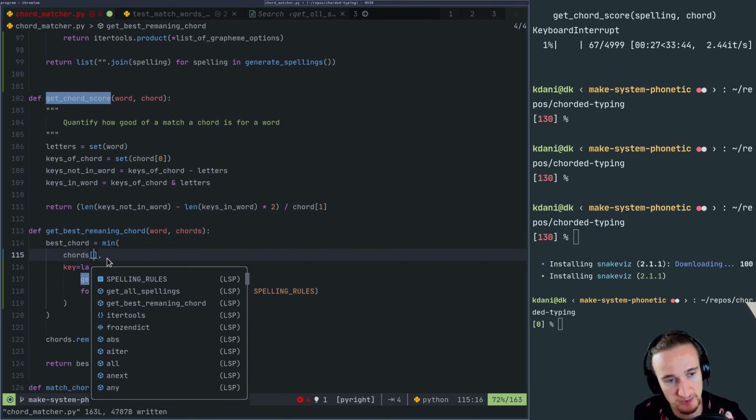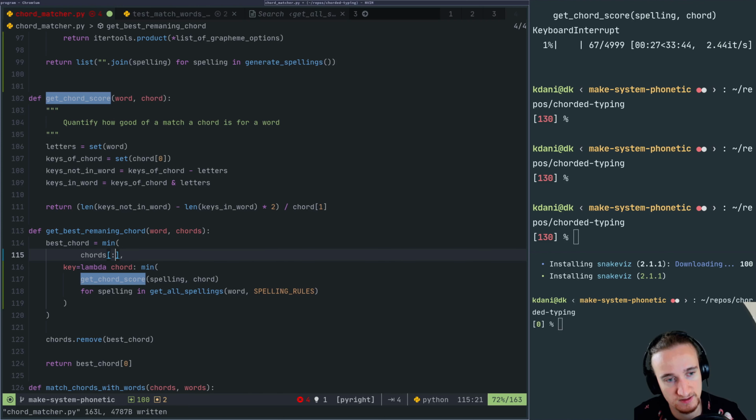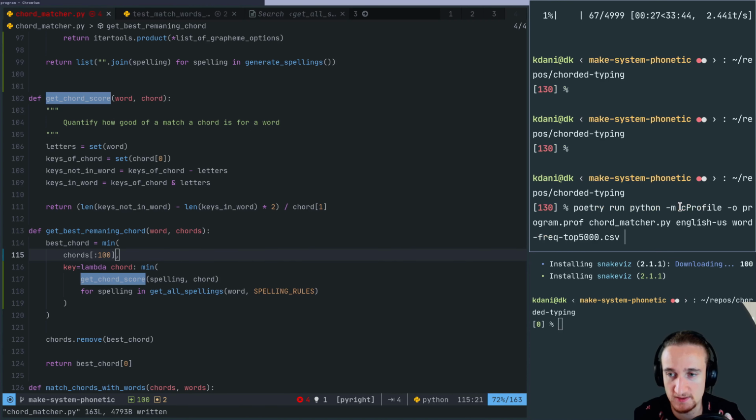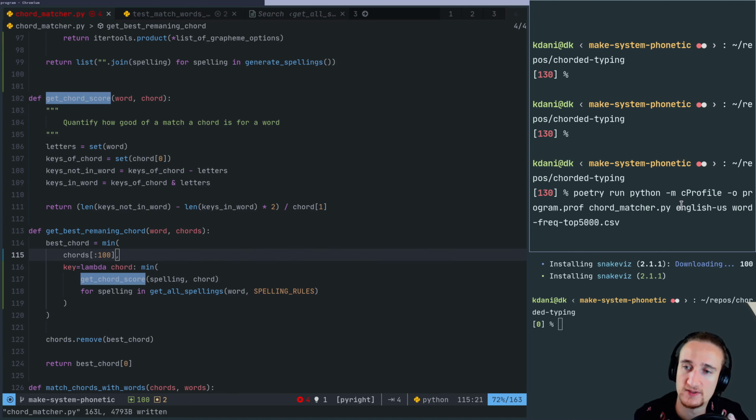I mean, it could help to only consider the first 100 chords, maybe. But that could result in a lot worse matches, basically scores that are a lot worse. But it's definitely way faster.